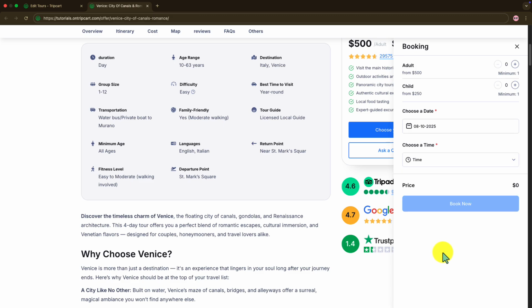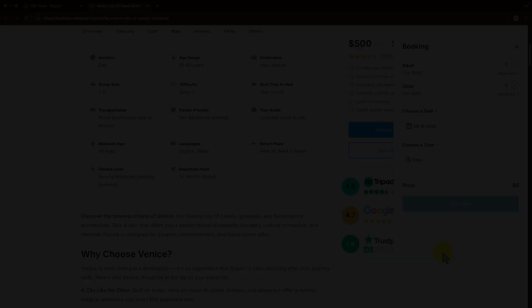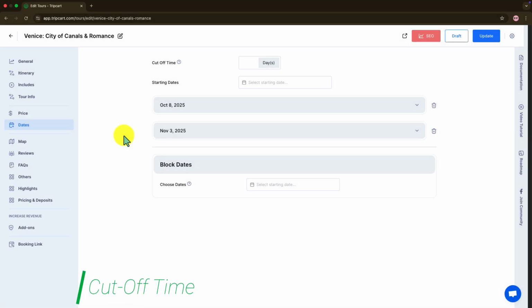After adding the time, the next step is to set the cutoff time and block dates. Use the cutoff time setting to decide how many days before the activity starts, travelers can book. Sometimes, even though a tour usually runs, certain days won't work. That's where the block date feature comes in.